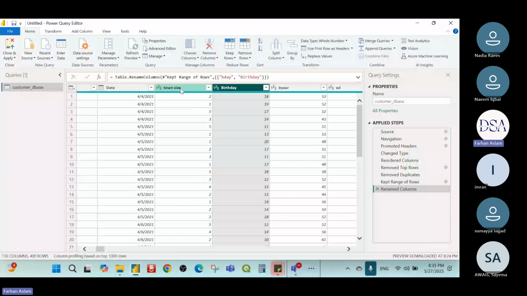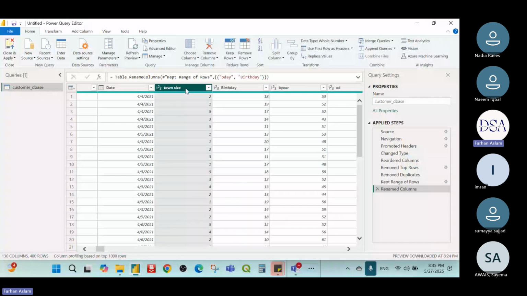The other option, if you want to change the name of any column, is to just double click on that column and you will be in editing mode and you can mention here one more thing. Any text you want to add, yes, you can mention here. So town size 1 to 3, anything you want to add.